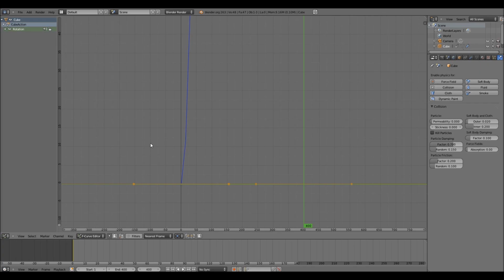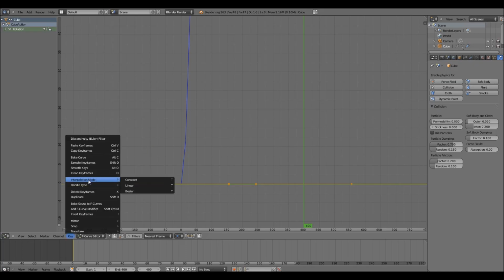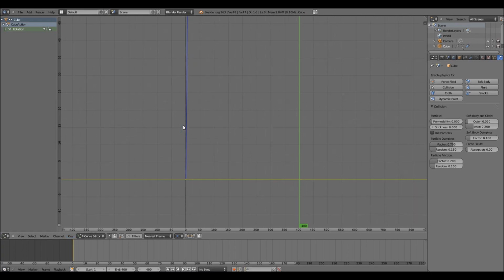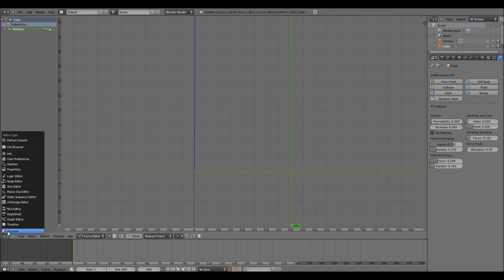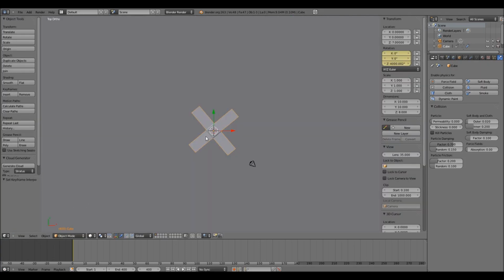In order to make it a straight line, which would mean that the object will rotate with a constant speed through the entire animation, click on a key, go to the interpolation mode and choose linear, and that will make the curve a straight line, and the object will rotate with a constant speed. So click on this icon, choose 3D view to go back to our object, and then press Alt A to play the animation. And as you can see, the object rotates with constant speed.